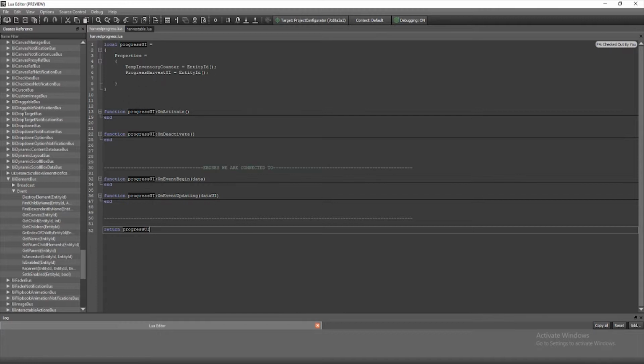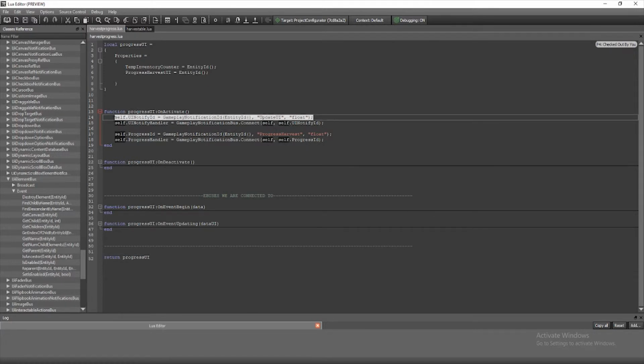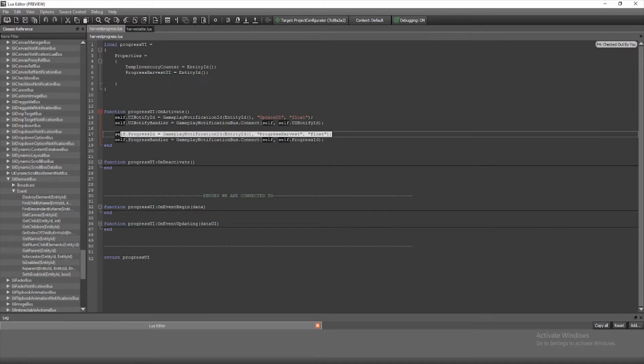Inside of our on activate, we have two events that we're connecting to that we set up in the harvestable script for the update UI and the progress harvest. So this is basically the one for our 0 number and for our progress bar. So make sure that you're connecting to those, and make sure, as always, that the IDs, specifically this part here, are matching exactly what they are when you're sending the event.